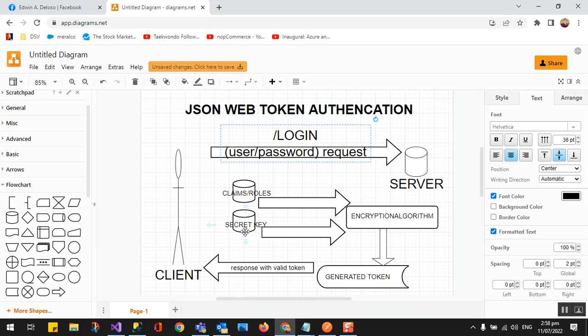So even if others know how to decode the algorithm, if they know the user and password but they don't know the secret key, then they cannot log into your protected area, because you can only log in if you have a valid token, and that token has a valid user ID, password, claims, secret key, and the encryption algorithm. So as you can see here, user login, there's a claim, there's a secret key before you can have the algorithm that's encoding the encryption key.